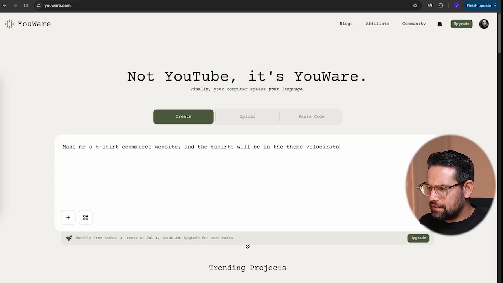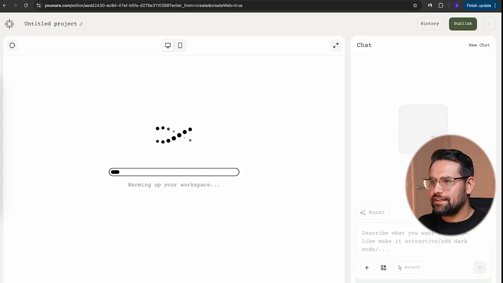Velociraptor. I think that's how you spell raptor. Velociraptor. Might have got that wrong. So Velociraptor, there we go. Velociraptors are definitely one of my favorite dinosaurs. And so, yeah, it's just going to spin this up really quickly.